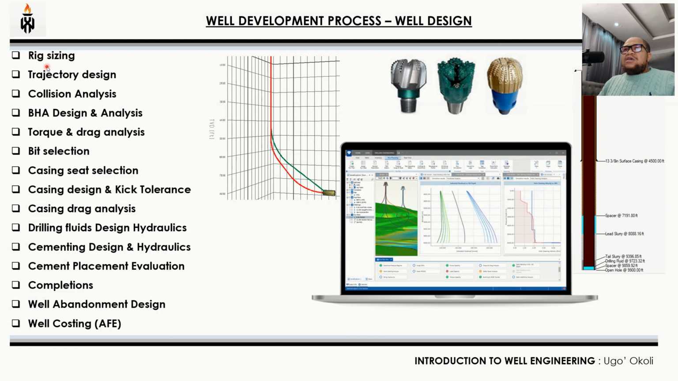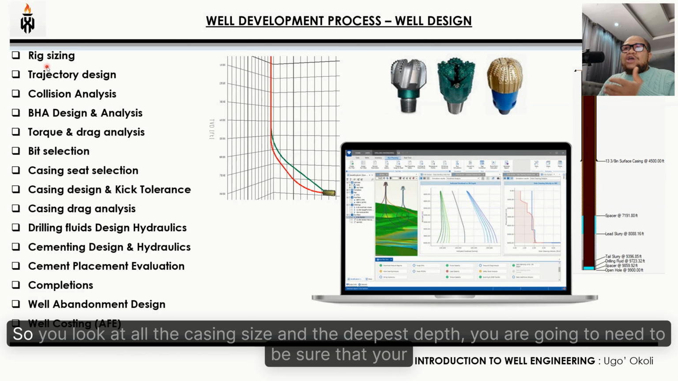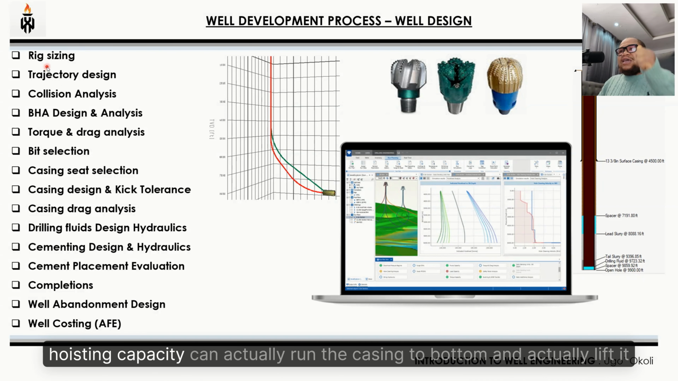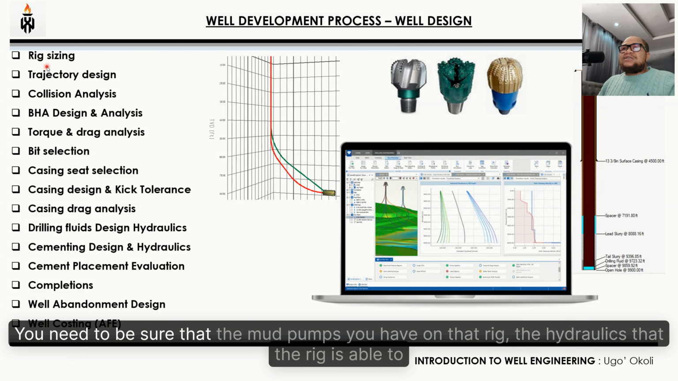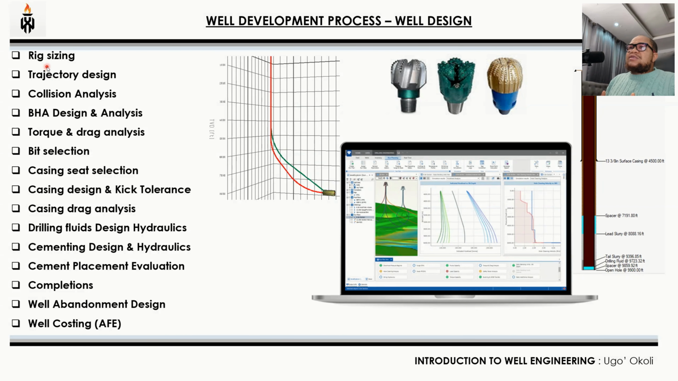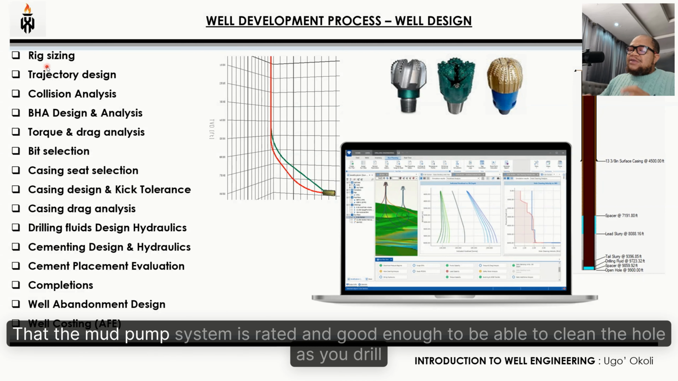Very important. What's the biggest casing you're running? So you look at all the casing sizes and the deepest depth you're going to. You need to be sure that your hoisting capacity can actually run the casing to bottom and actually lift it. You need to be sure that the hydraulics, the mud pump system, is rated and good enough to be able to clean the hole as you drill.